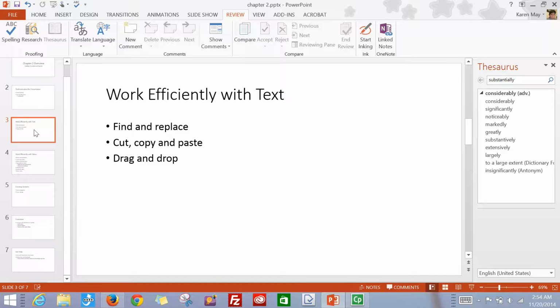A couple of things that you can do also is working efficiently with text, which they cover in this chapter. You can find and replace text just like you would in a Word document if you've used Word at all. You can cut, copy, and paste. You can also drag and drop your text. So it's very easy to add text to your slides.